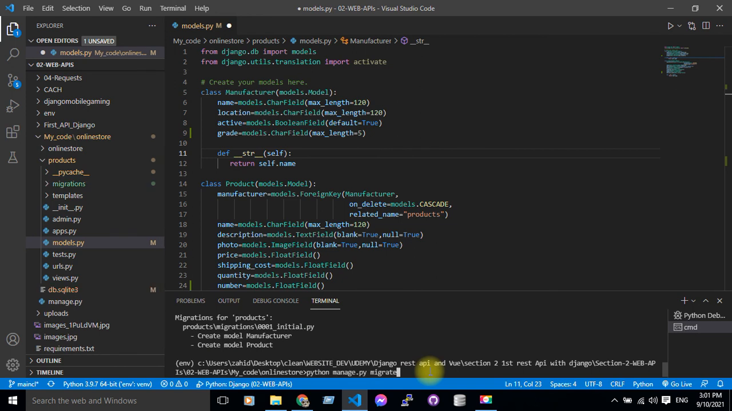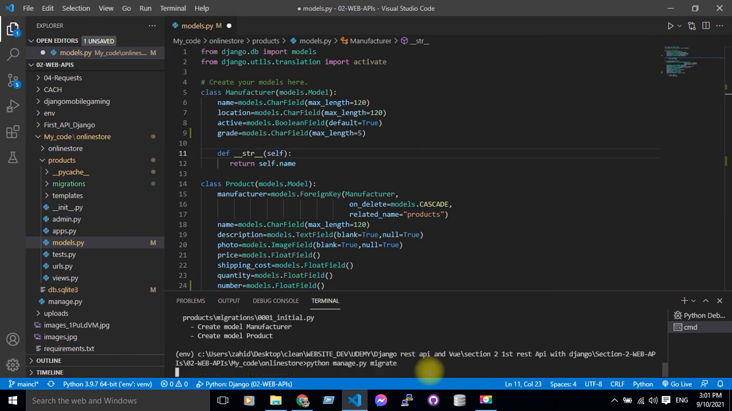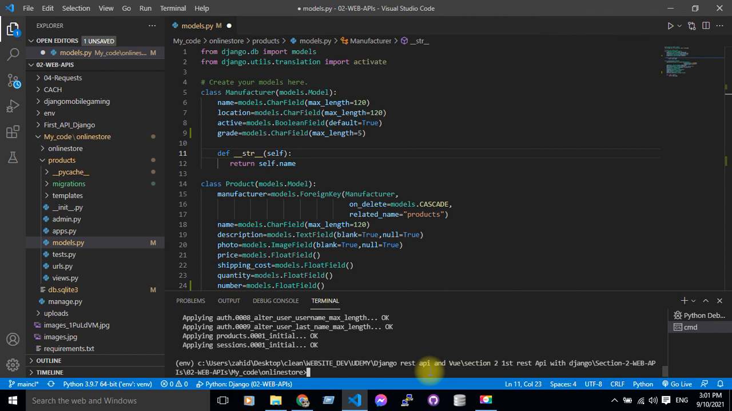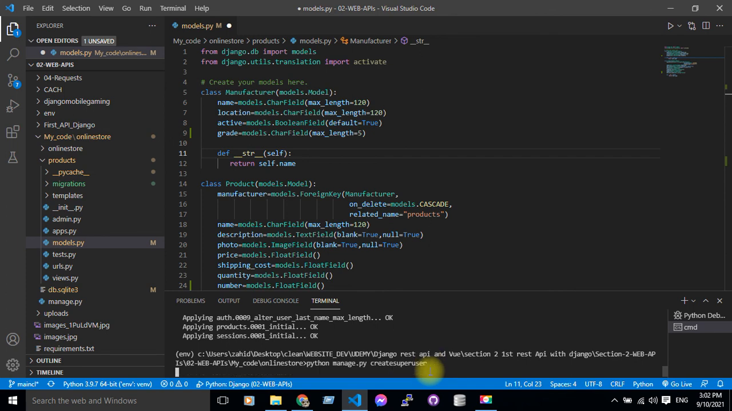then migrate. Then create a superuser, because you have deleted all of the database, so you have to just create once again the admin login credential. So createsuperuser.